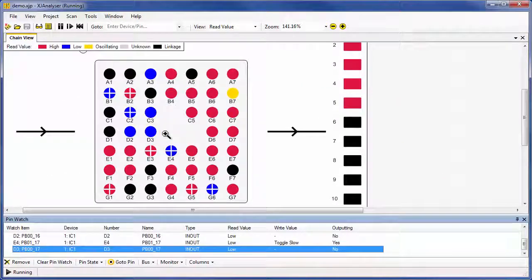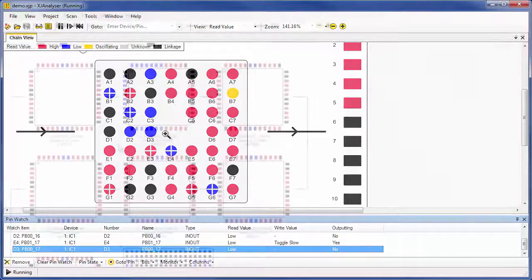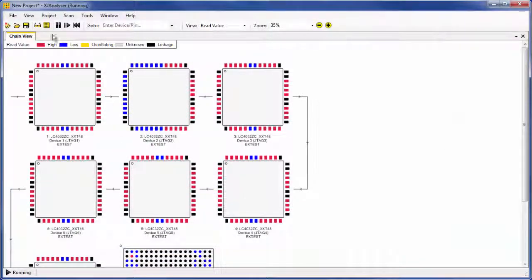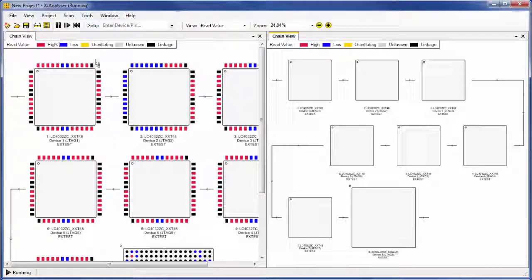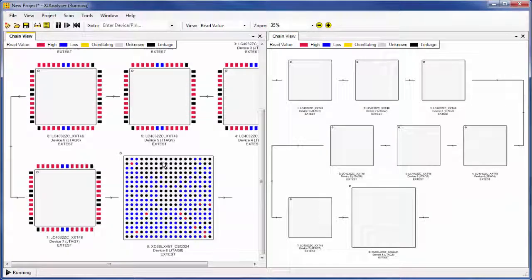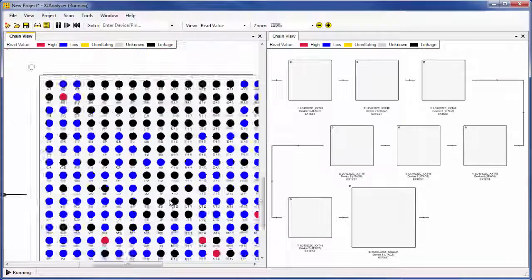Setting pins to a particular value, or setting them toggling, is a very effective way of confirming faults or verifying connections between devices. Here we have a board with 8 JTAG devices. The screen can be split to see different views. This allows you to view different parts of the chain at the same time. You may want to scroll down to see the devices further down the chain, or zoom in on one area of particular interest.